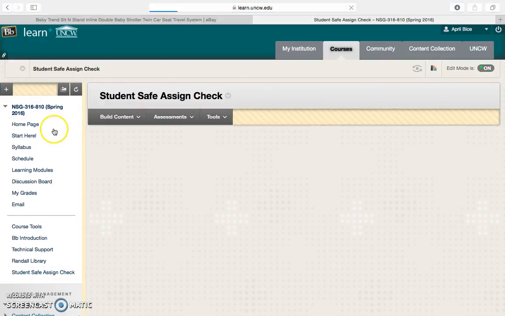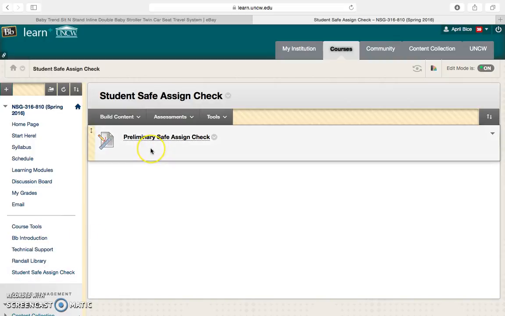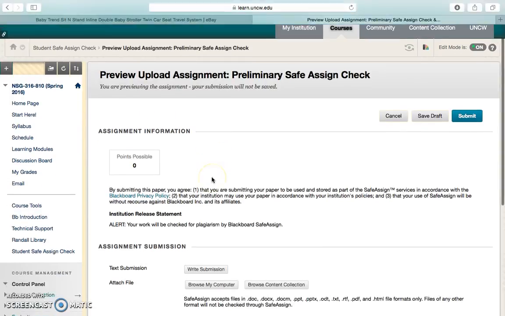In here on the left in your toolbar is the SafeAssign check. This is basically a preliminary SafeAssign check for you to use as many times as you want before you submit your final paper. The goal will be 30% or less referencing and paraphrasing. When you submit your assignment into the SafeAssign database, it will cross-reference with all of those databases and manuscripts for any referencing and citation, and it will give you a percentage of what your referencing is. So you're going to click on the preliminary SafeAssign check.